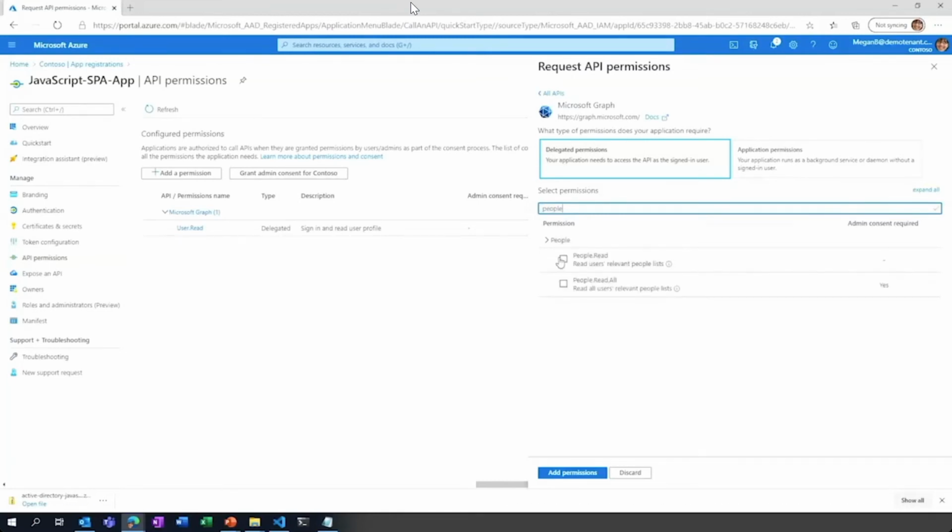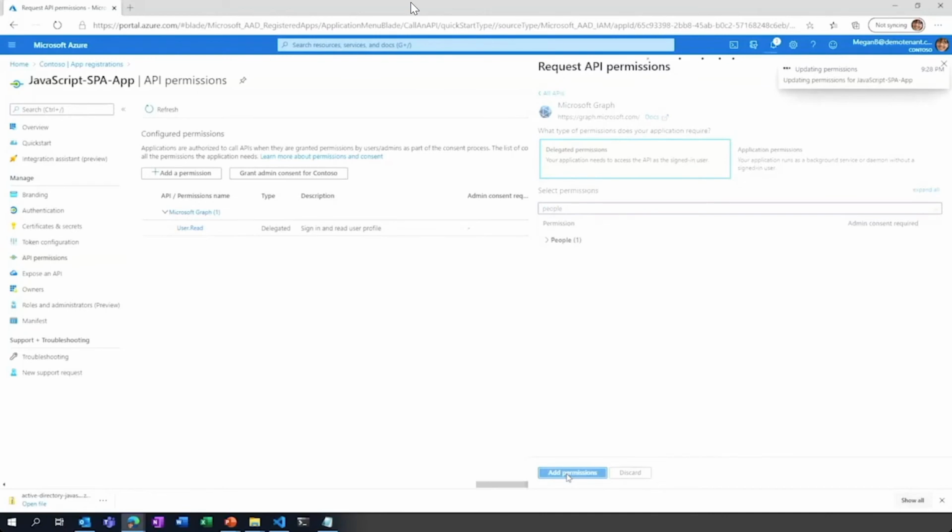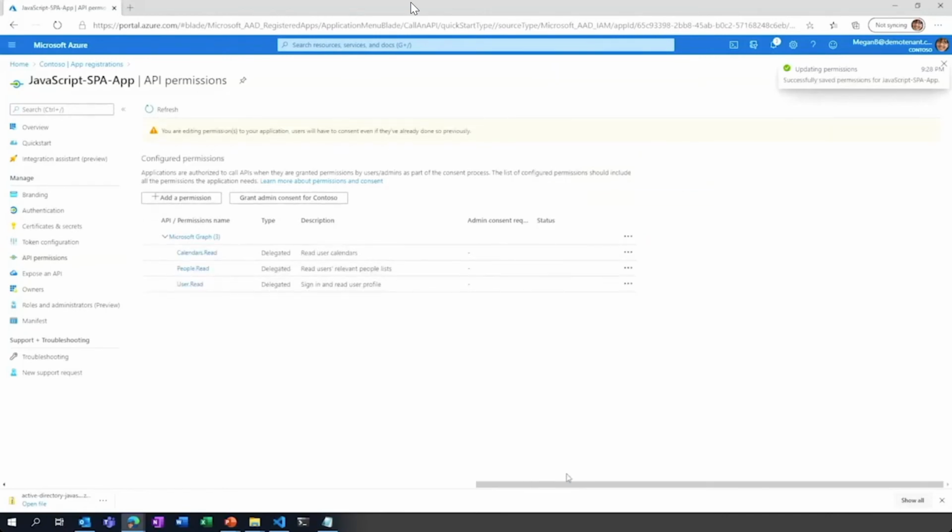And we're going to select people.read. And then we're going to go ahead and add those permissions. And there we go. Permissions have been added.